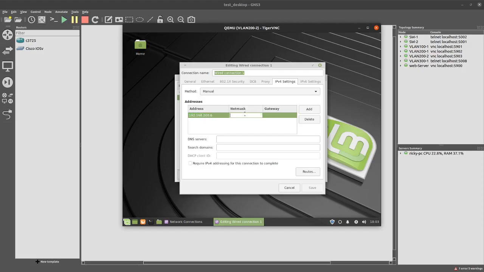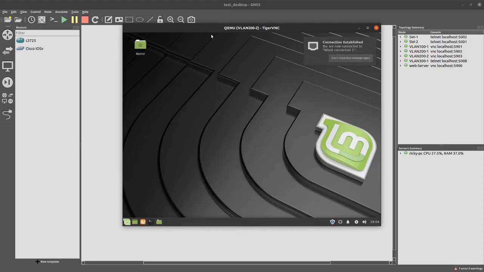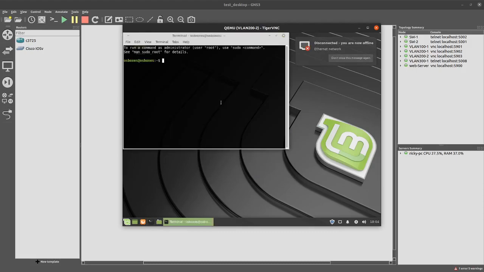Okay, then mask 24, and our gateway is 192.168.200.254. Okay, then I'm saving it. Okay, that's done now. So the configuration is done on this one. So we will ping. If you want to ping, sometimes we will restart network manager here.